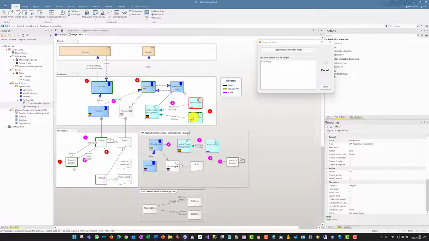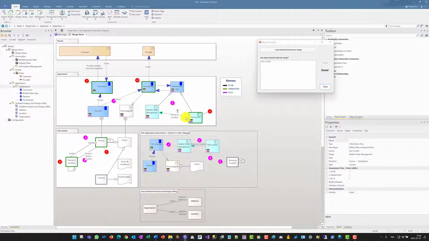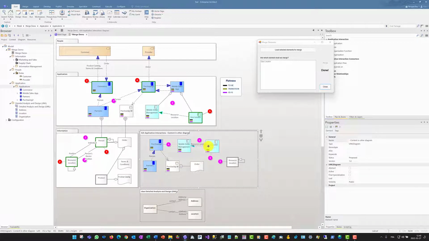We'll now merge these two elements, whereabouts and geolocator. They have the exact same connectors now. We load them, we select geolocator, the one we want to preserve, and as a result, not only the elements have been merged, but the connectors as well. And you can see that the diagram was also updated.